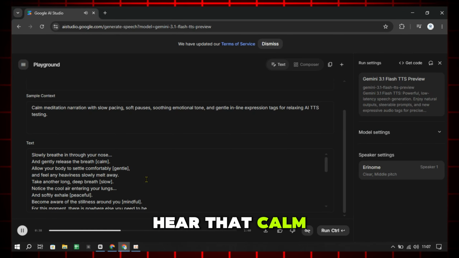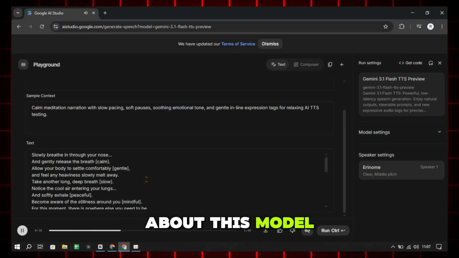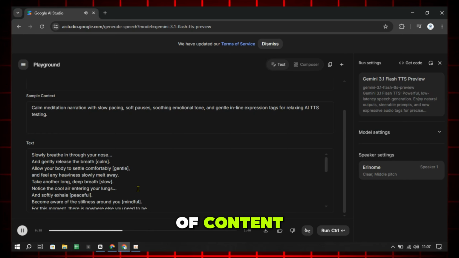Hear that? Calm, smooth, and completely on tone. That's the thing about this model. It doesn't just read your script. It actually adapts to the type of content you're creating.